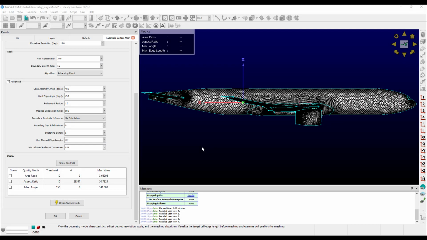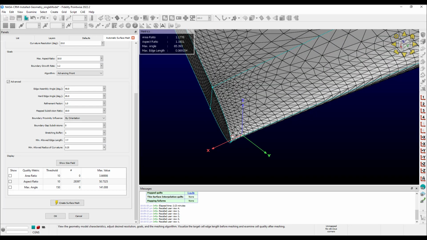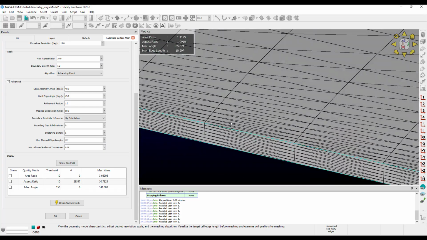Okay, so now let's look at the results. The wingtip edge length is now about an order of magnitude larger. The fairing also looks much, much better, with edge lengths now of about 6 to 7 instead of around 1.5 to 2. And finally, looking at the trailing edge again, we have now much larger aspect ratios, closer to 50.